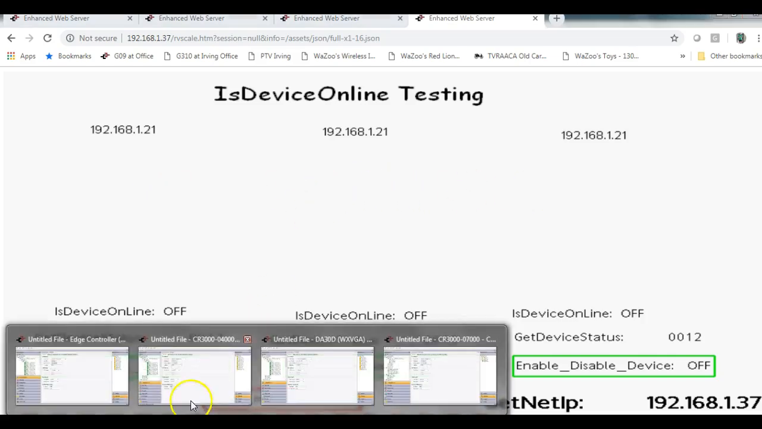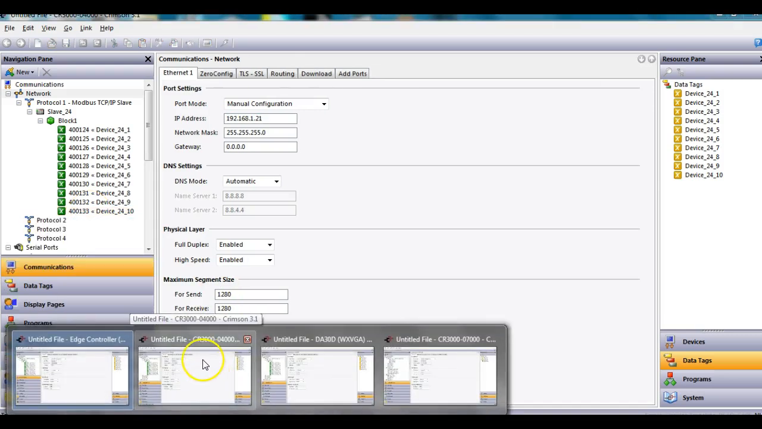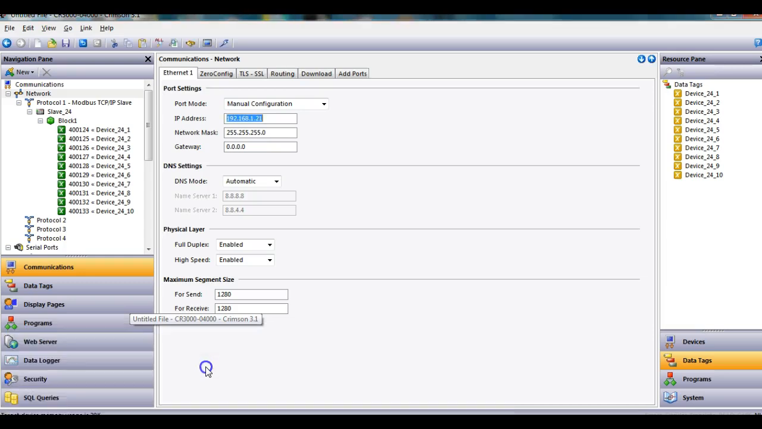So if I look here at the database, I'll just show you what I have. I have an edge controller here at IP address 21, and notice I've got some tags going from 40,021 down to 40,030. That's in that device. The second device I have is a CR3000 4-inch HMI. Again, notice the same IP address here. However, that one is transmitting its data from register 124 to 133 in the holding registers.